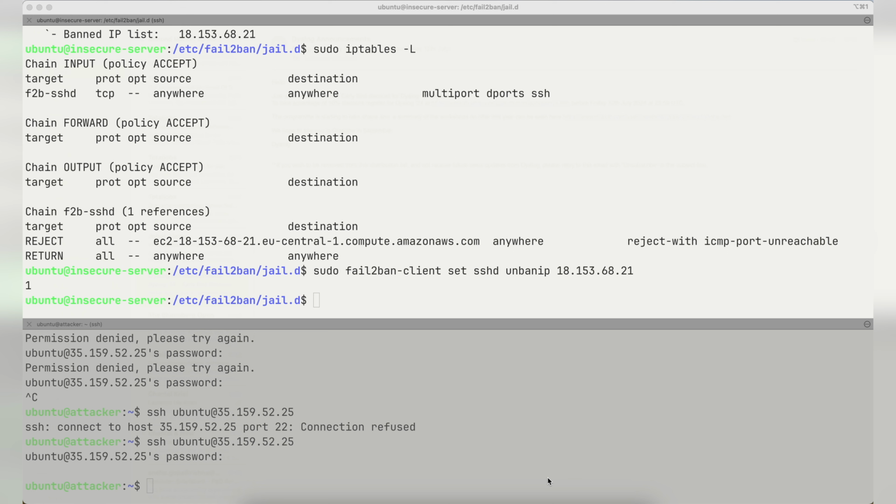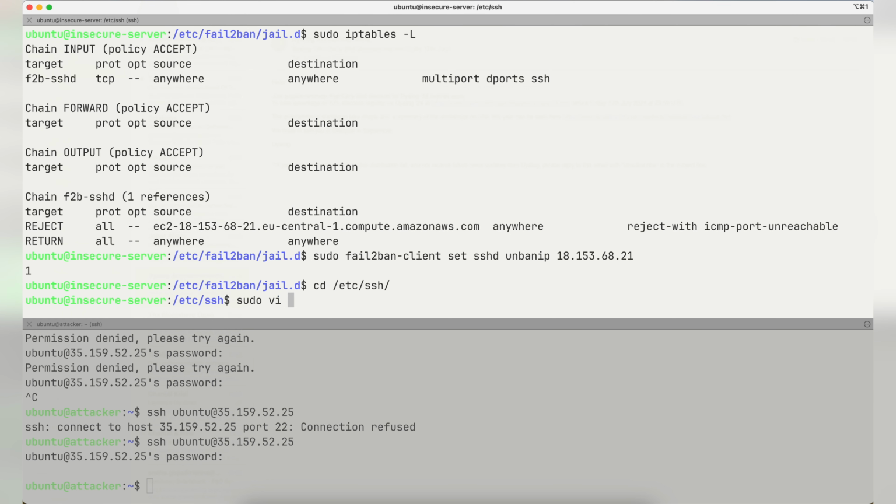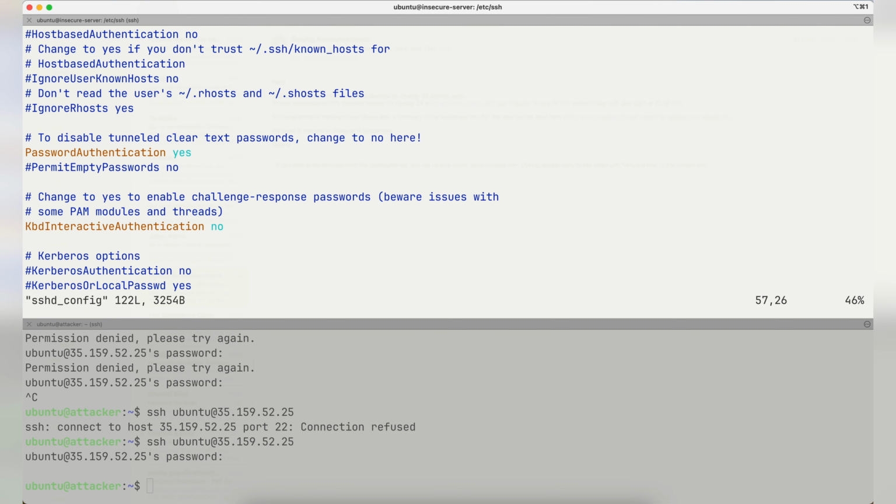That works great for now, but this only applies to SSH attempts with a username and password. In a production environment, your users are far more likely to authenticate with an SSH key. Let's change our SSH settings to only allow key authentication and see if it works there too. To do this, we're just going to head into the /etc/ssh directory, and we're going to edit the file sshd_config.